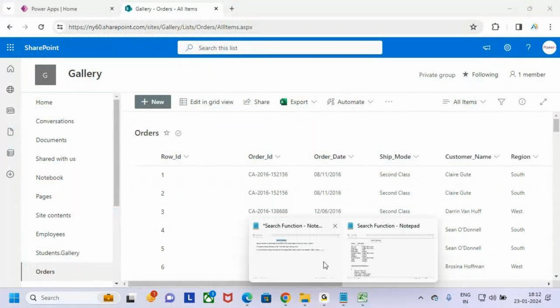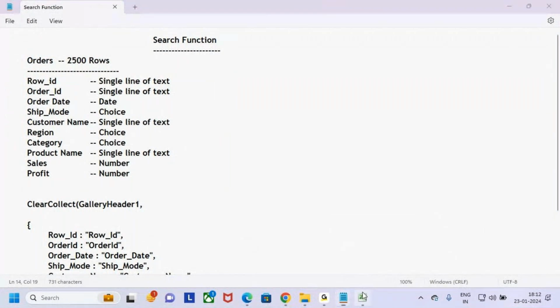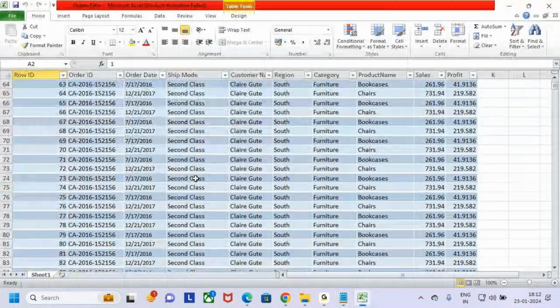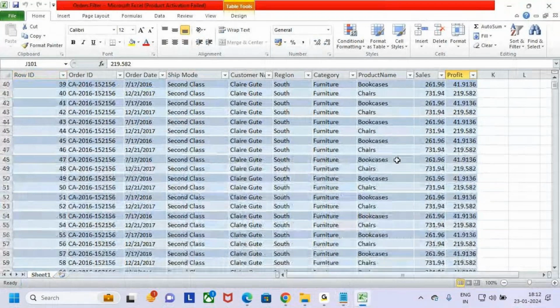I will share the schema also with you. With these columns, go and create one list called orders. In that list, you need to copy the data from here. So first copy the 100 rows, and then paste it in that list.